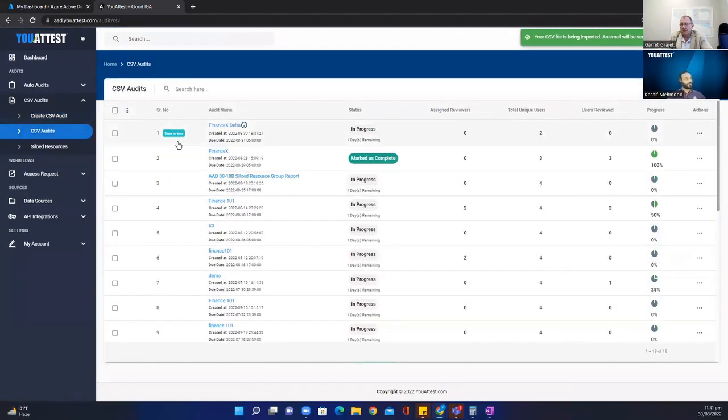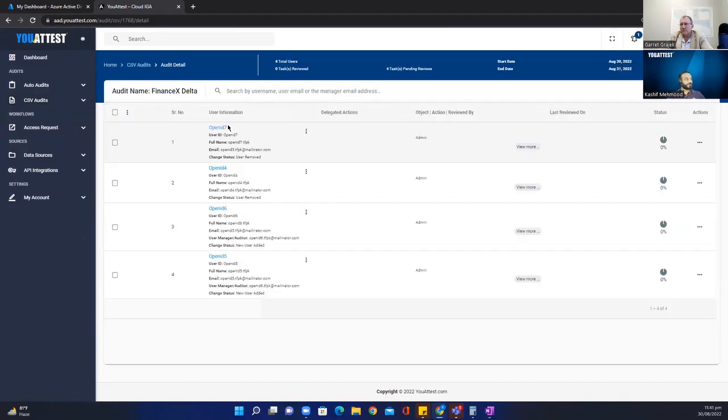And the system creates a state in time audit for me automatically, where I can see in the Finance X that I created a few days ago, there were 3 unique users in there. But today, when the system ran a comparison campaign, I can only see 2 unique users. That means something has changed inside the campaign. What has changed? Let's take a look by getting into the audit itself.